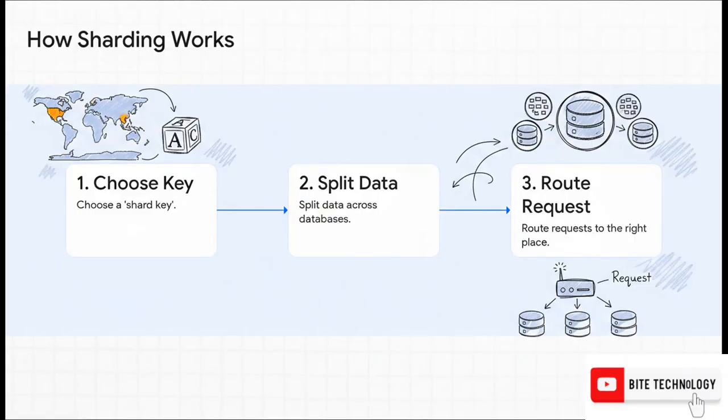So how does it actually work? Well, it's pretty simple, really. First, you pick something called a shard key, say the user's country. Then you use that key to split the data. So all German users go in one database, all Brazilian users in another. That way, when a request comes in, the system knows exactly which smaller, faster database to check.